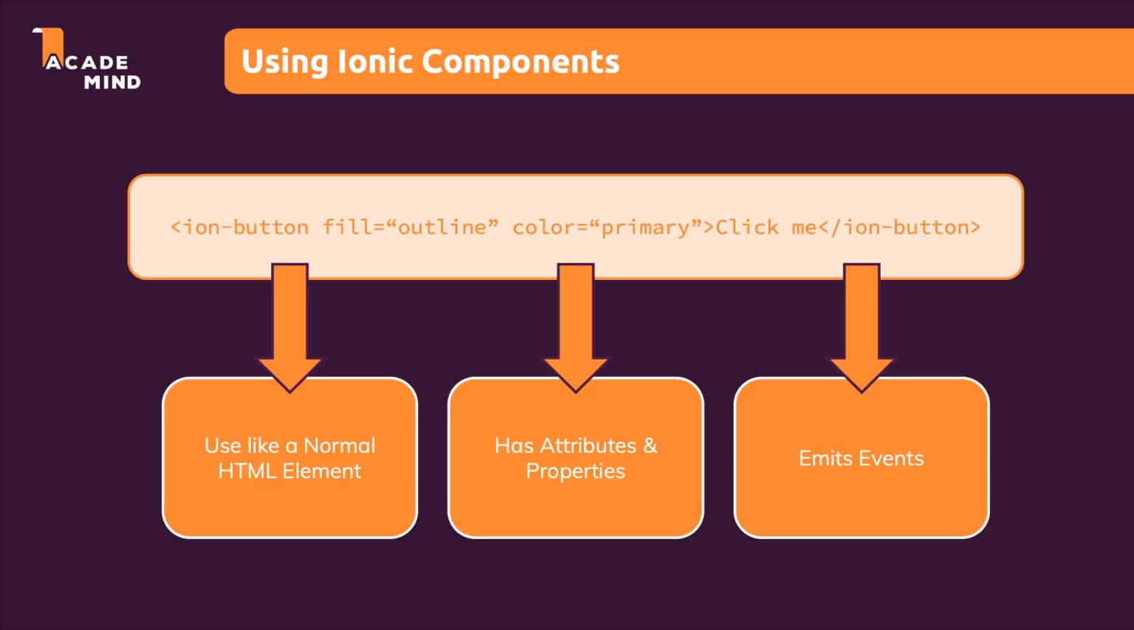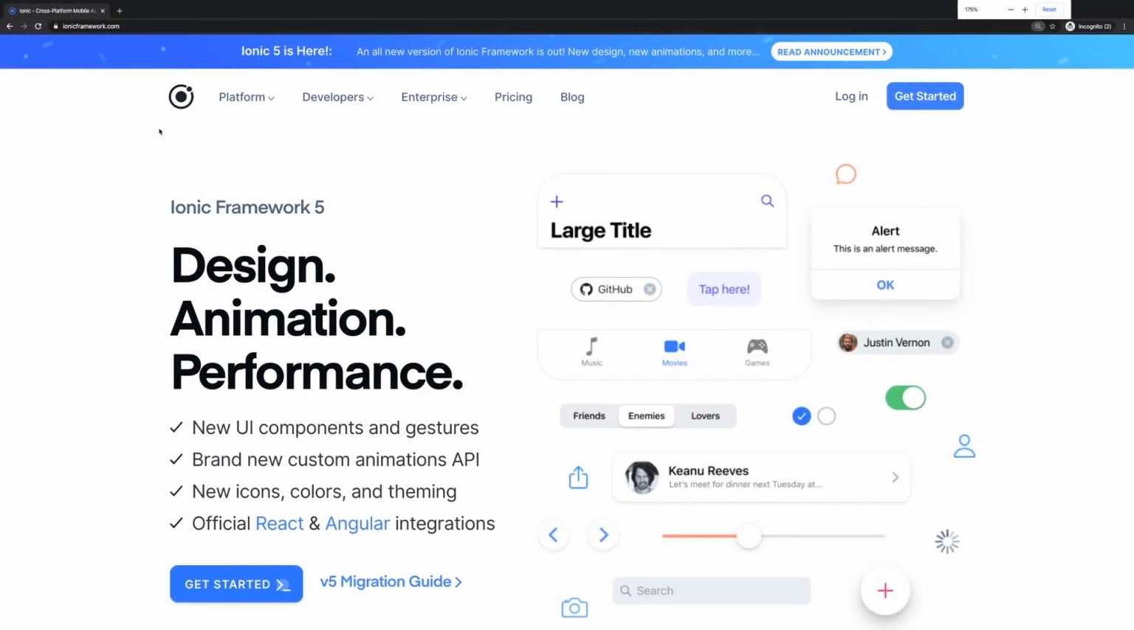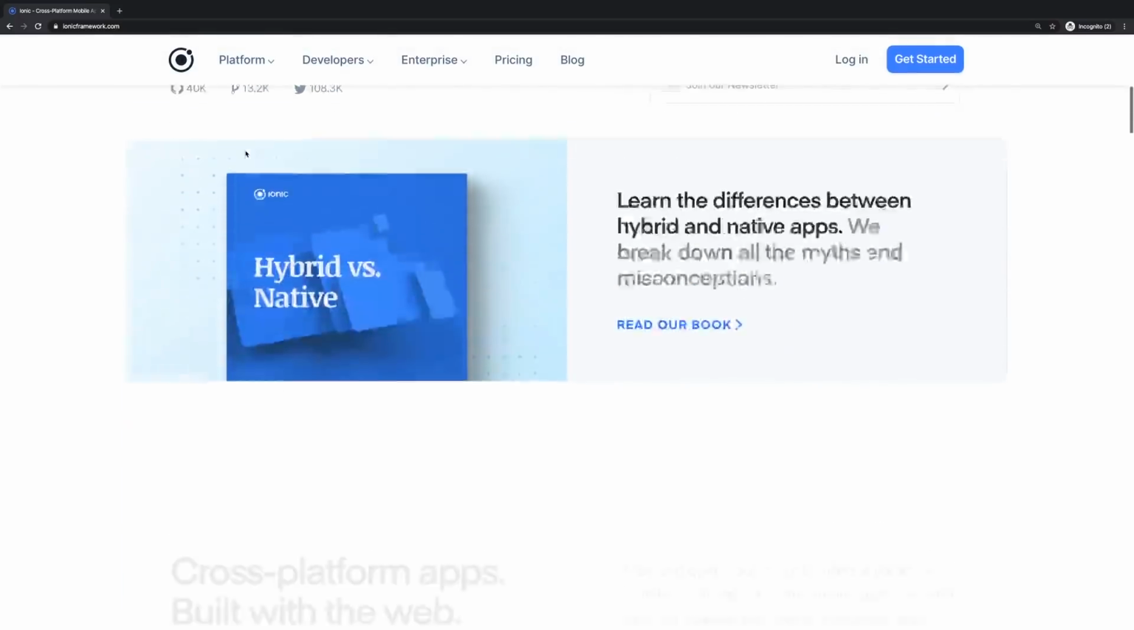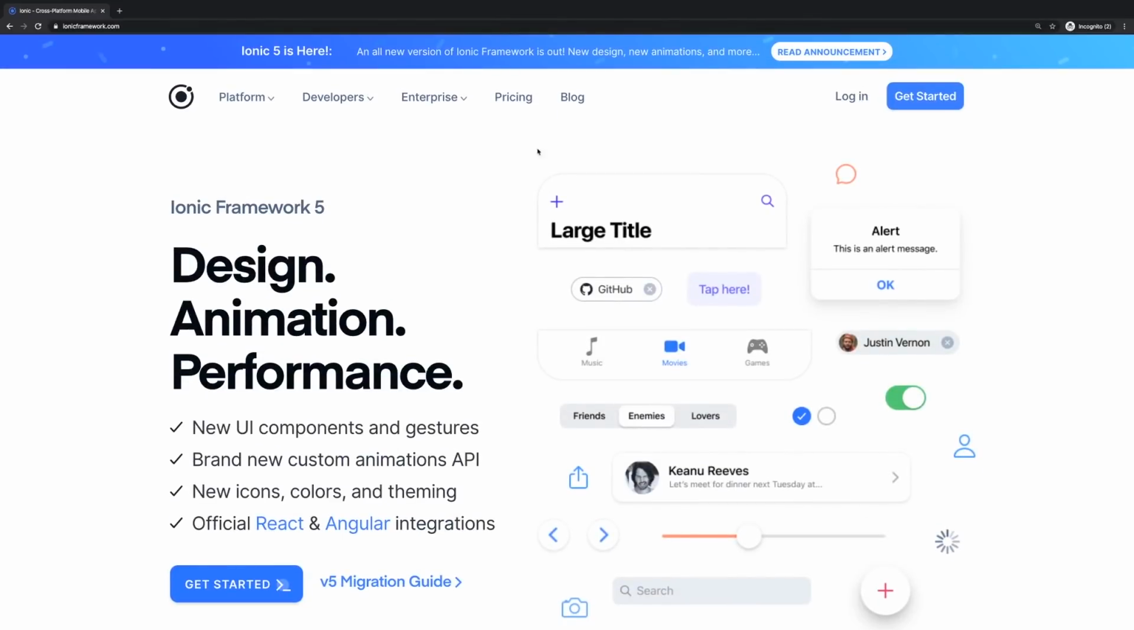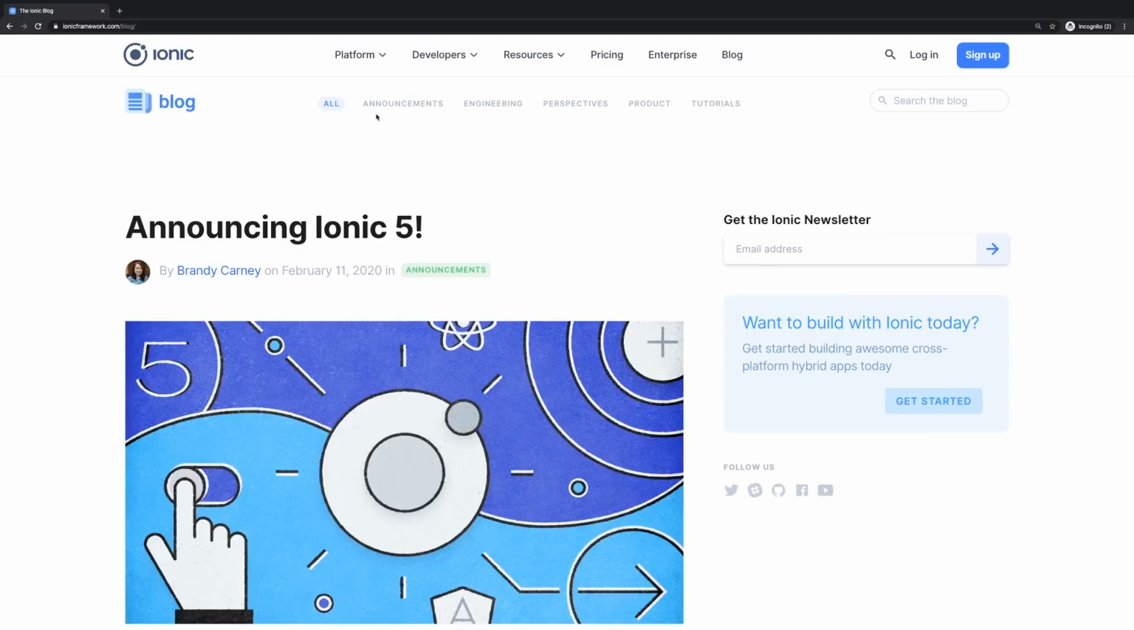Well, enough of the talking. Why don't we just get started and do this then? To get started, let's visit ionicframework.com, and there you can learn more about Ionic. Always a place worth visiting. I can also recommend their blog to learn about the latest developments of Ionic.